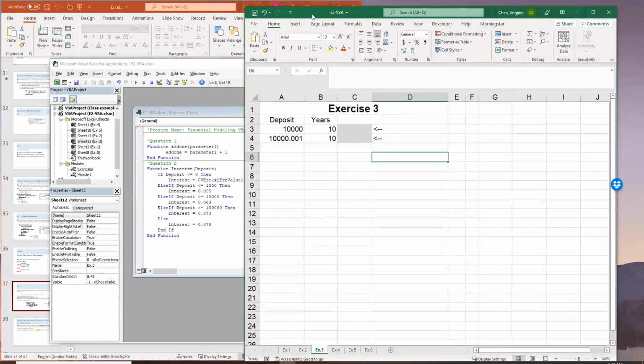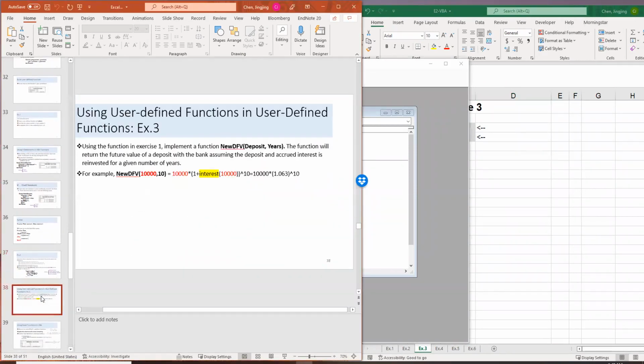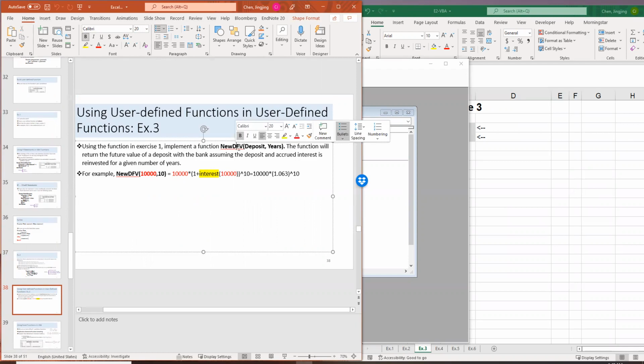For question 3, we need to base it on the code of question 2. Question 3 requires us to calculate the future value or discounted value. So here we will implement a function called newDFV. The function will return the future value of a deposit with the bank, assuming the deposit and accrued interest is reinvested for a given number of years. So it is asking us to calculate the future value.